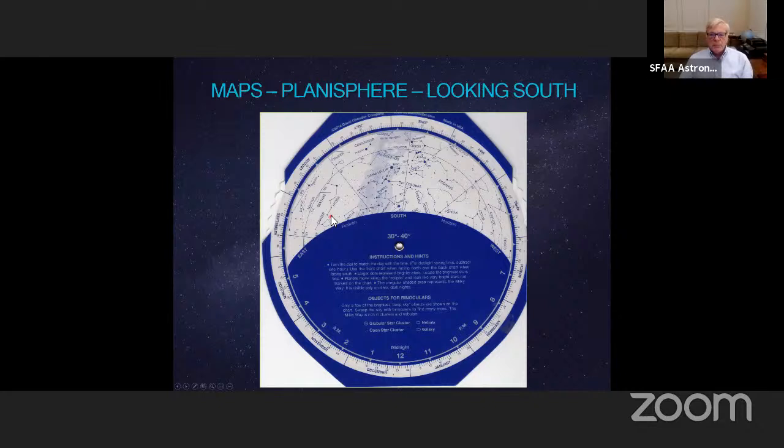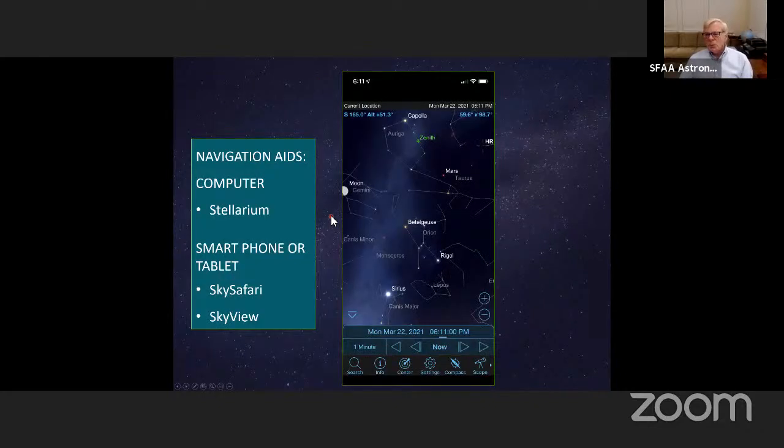Okay, there are other maps. There are maps in magazines, maps and books. I was going to cover all of that, but I can't fit it all into an hour. Suffice it to say, astronomy magazines like Sky and Telescope or Astronomy have monthly maps and a lot of detail that you won't find on, say, a planisphere.